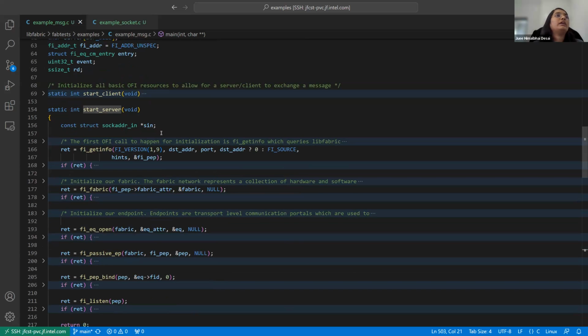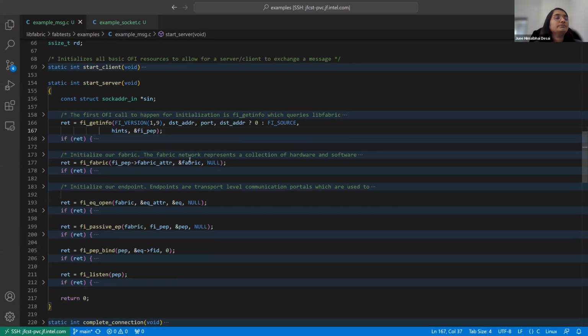So for any server or client to start, the first call is the fi_getinfo call. This call is used to query Libfabric for all the available fabrics or providers available on the node. So we'll get a list of all the fabrics and everything available in the fi_info struct, and we'll choose the first one for our application.